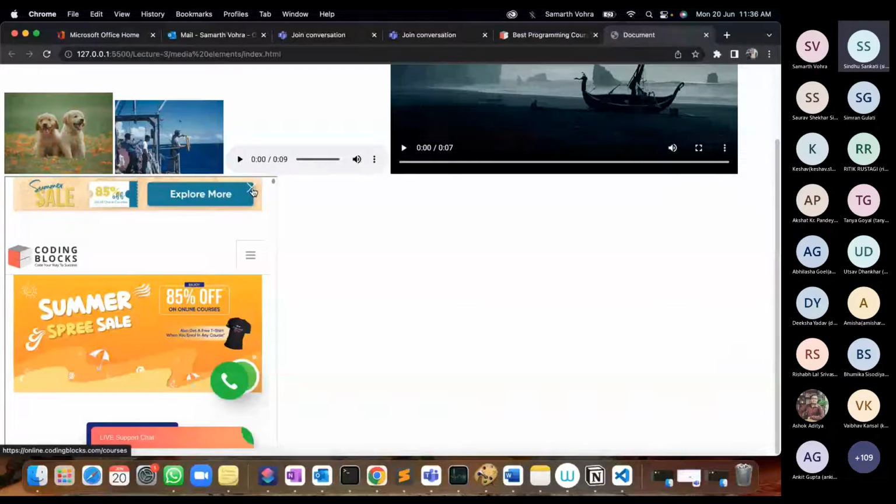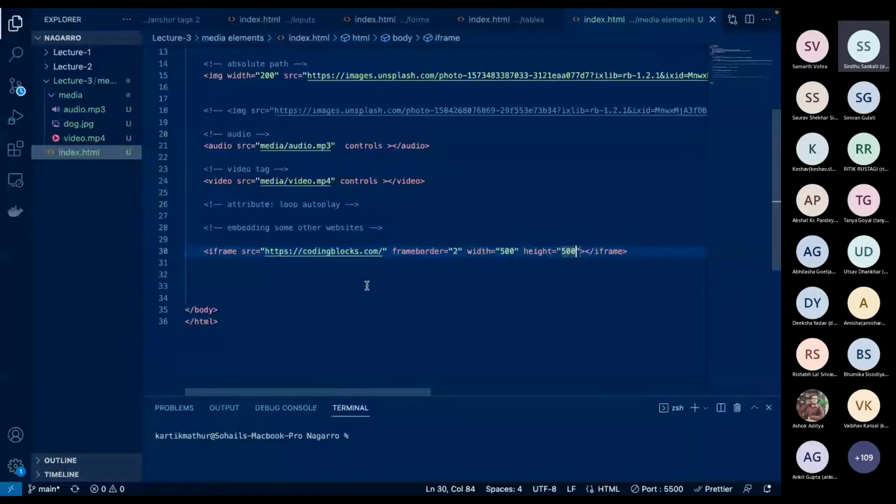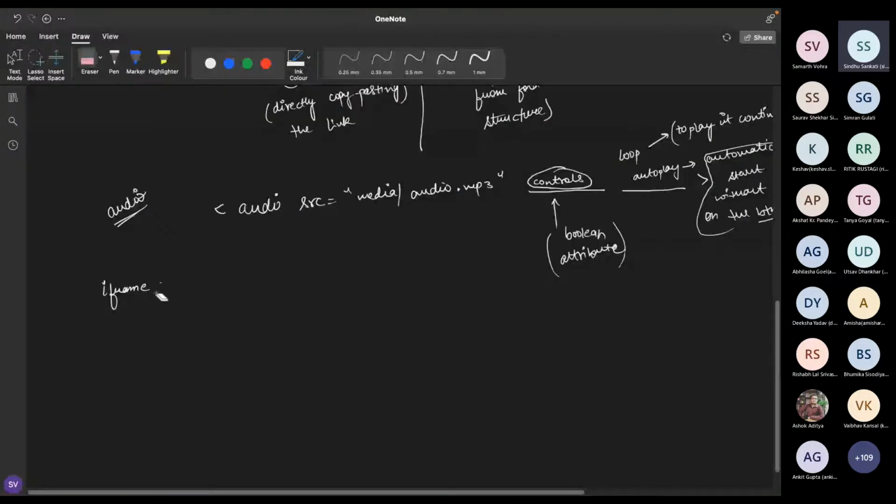So this iframe is one of the HTML elements. Iframe has a source wherein we can add some website or other content which we want to render over a website. So we can do it this way with iframe. It's important, so let's learn it.